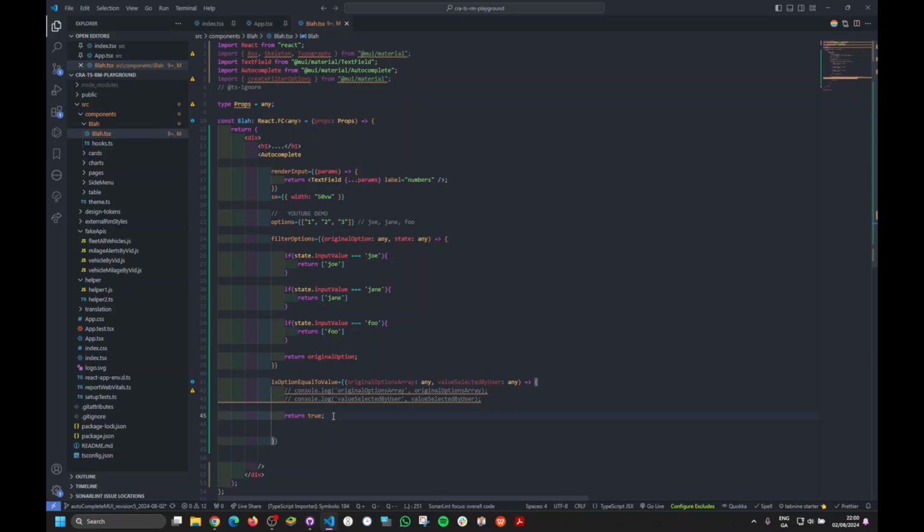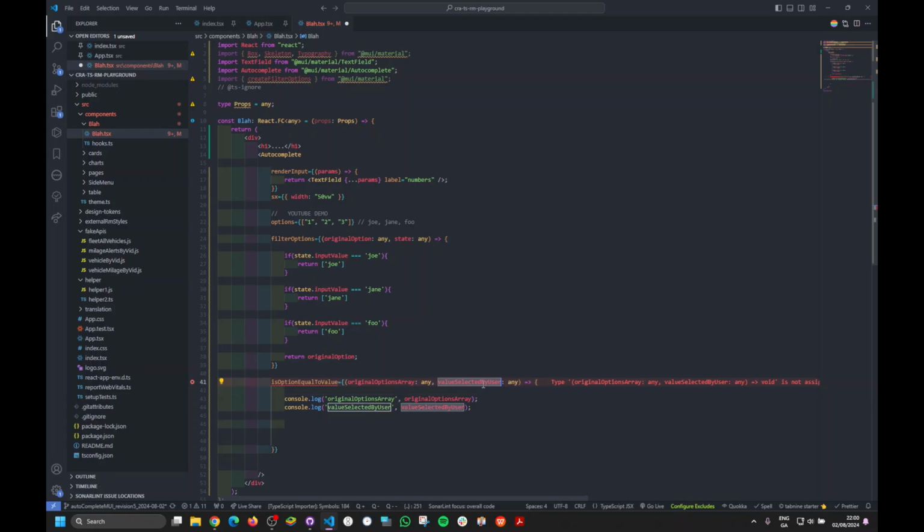Okay? Alright, so now let's go with understanding what these two things mean. Original options array refers to this. Every time you click into the autocomplete, it will iterate through the whole array, kind of like a for loop. Alright? Now, value selected by user is whatever the user has typed and clicked on.